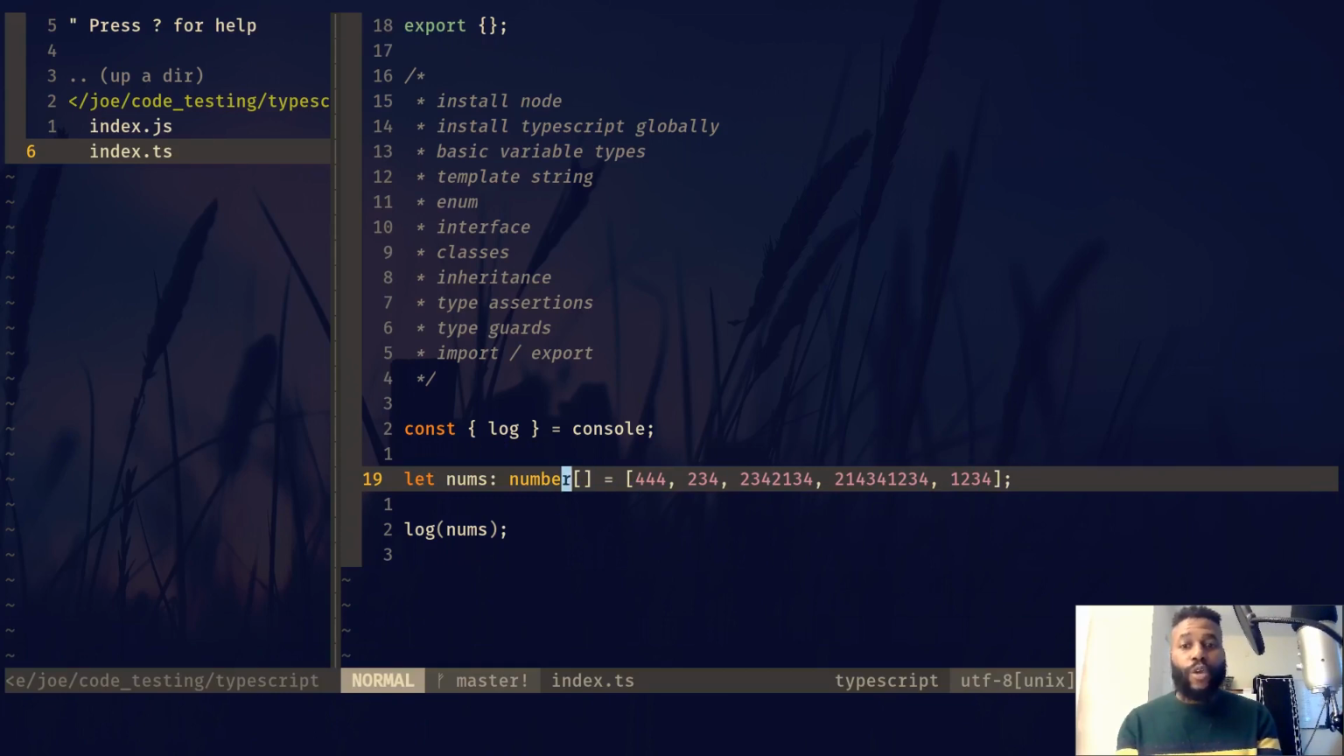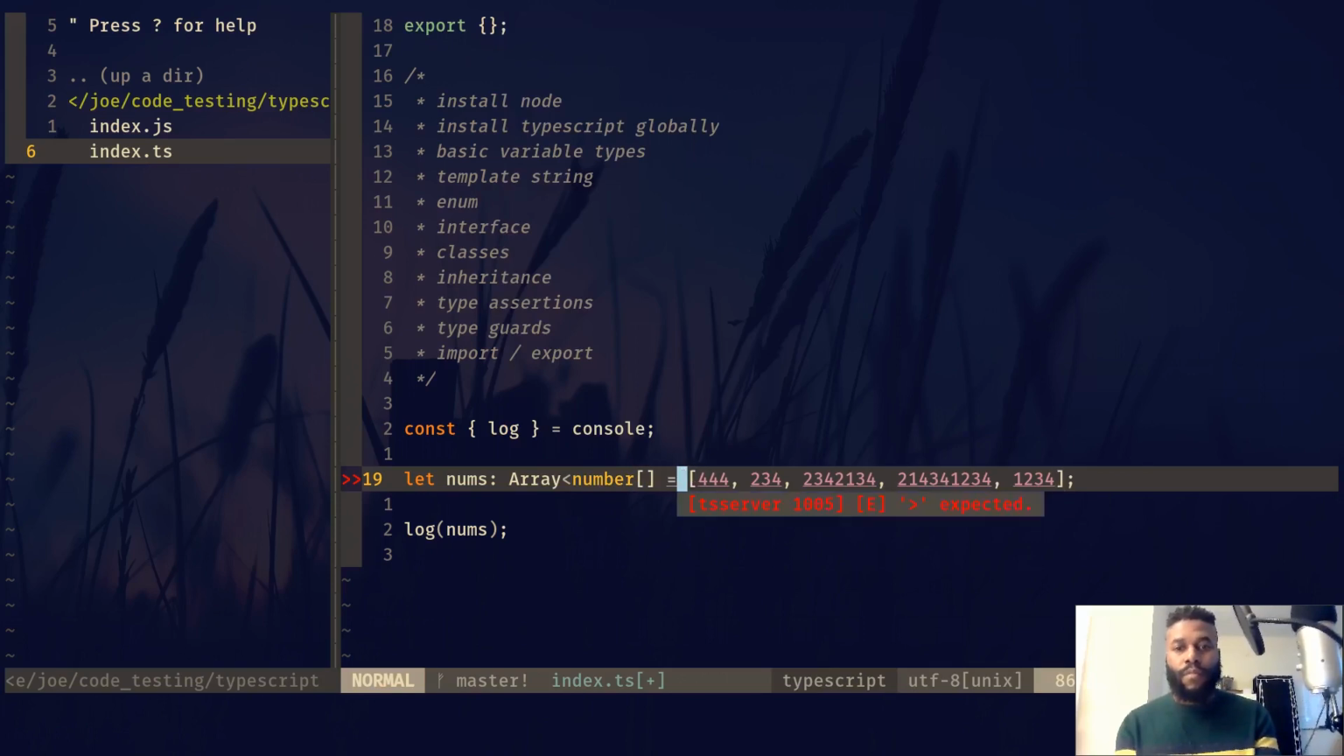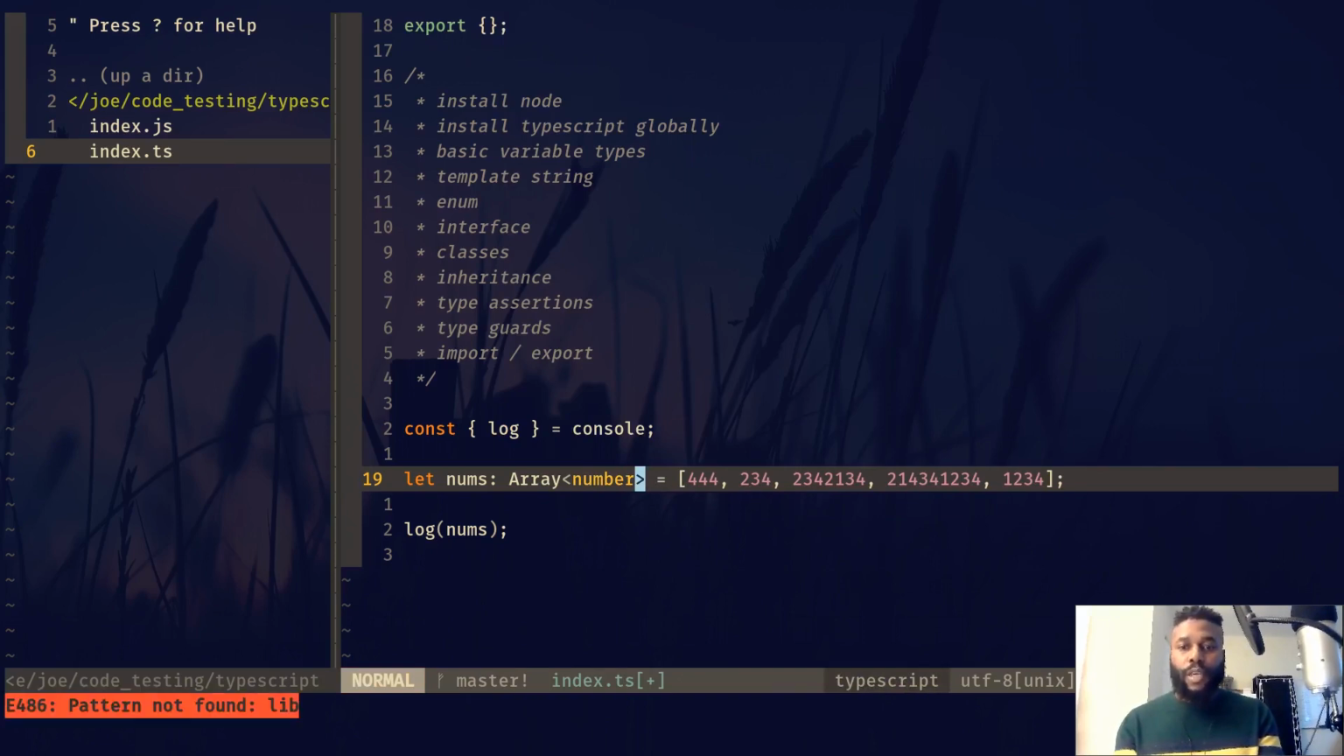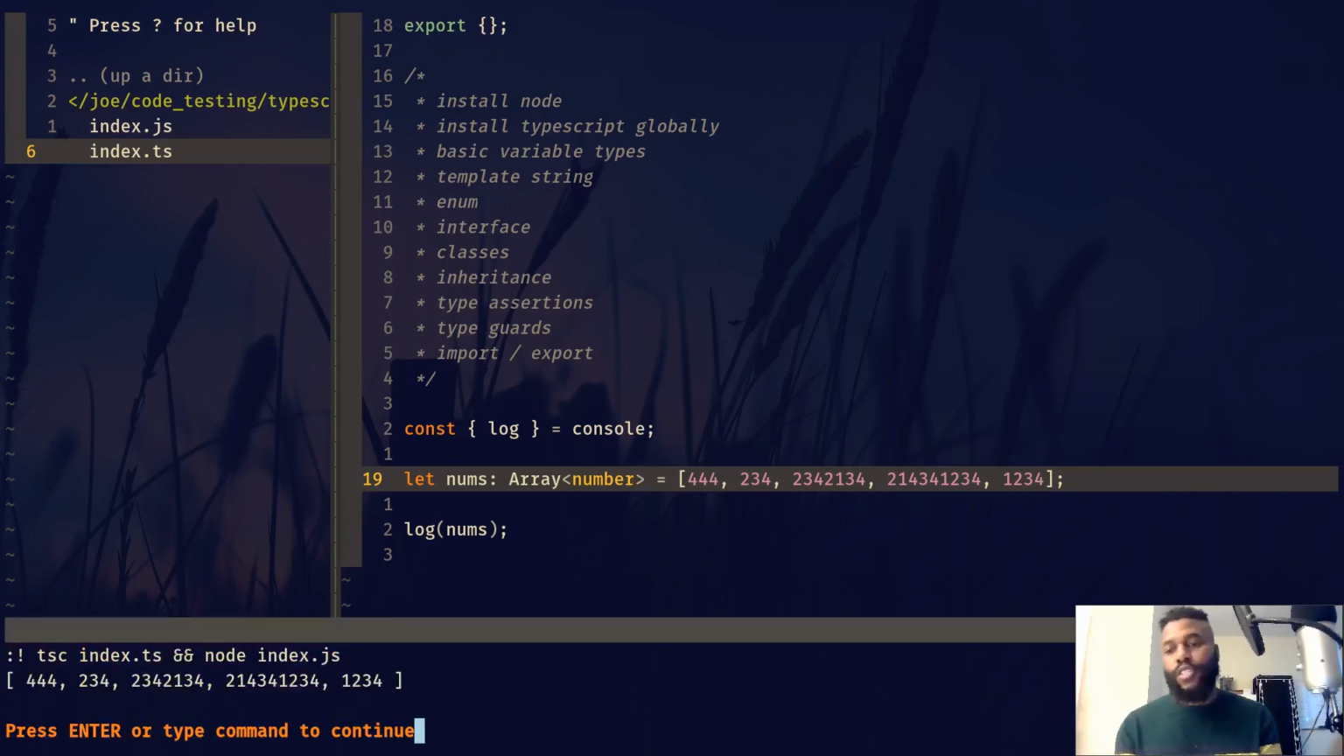There's another way you can do this and just say Array. Okay, so you can do it that way too, which actually is just the same thing.